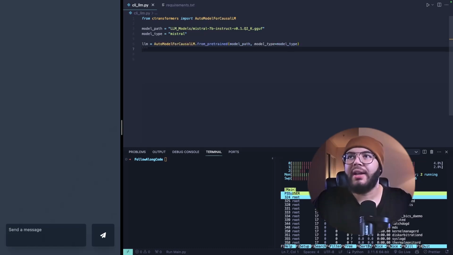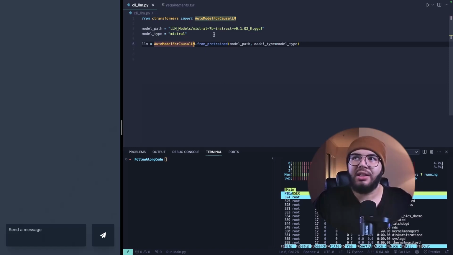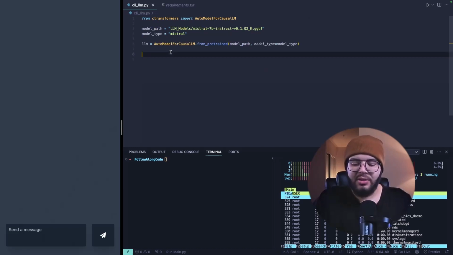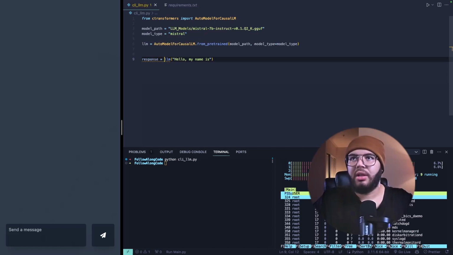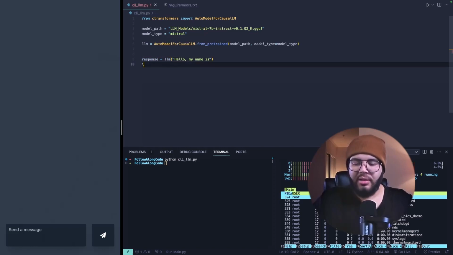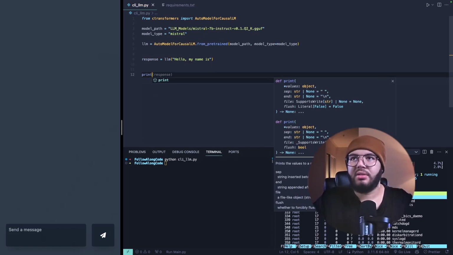And then we're going to go ahead and create the LLM. So we do AutoModelForCausalLM, and we're creating it from a pre-trained model. We give it model path, model type, and that's essentially it. Okay, and the only thing we actually need to do in order to get output is essentially this. So we're going to give it to a variable, so response equals, and then we are going to print that response.